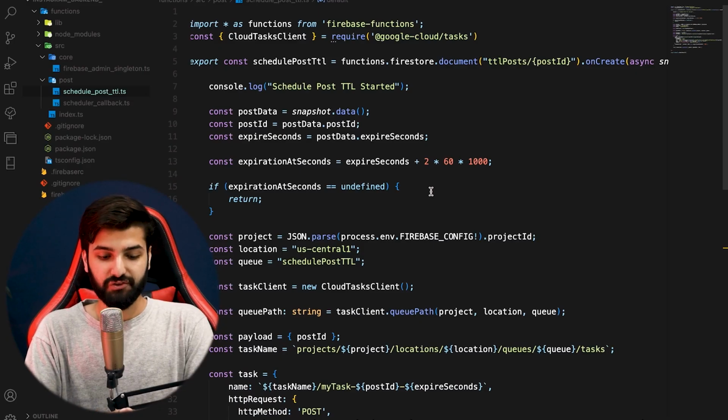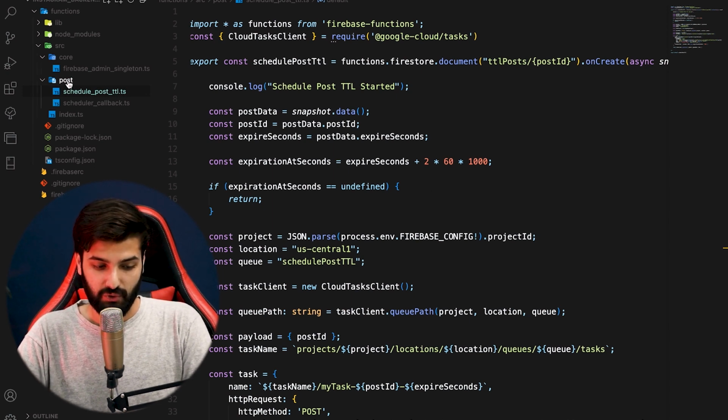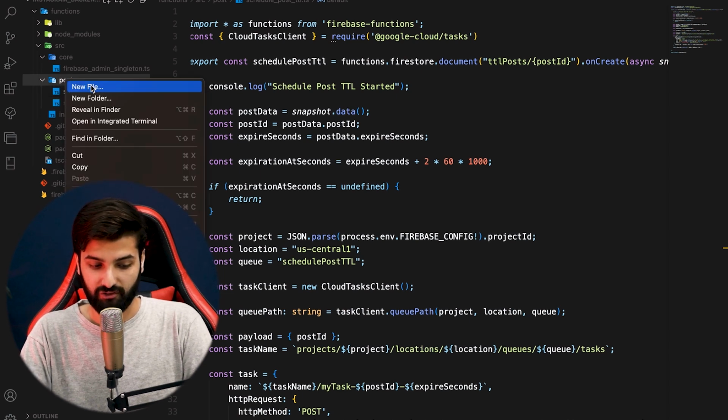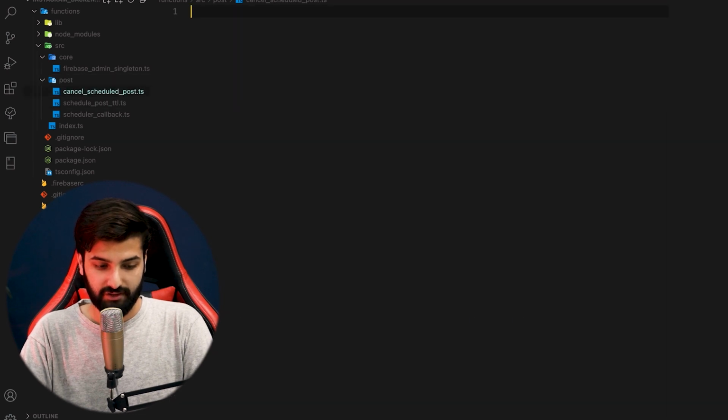Next, now we have to write the onUpdate trigger to listen to the changes in that specific document if it's updated to cancel, or whatever in your case. So accordingly, delete the task from the queue and also delete the post from the collection. So inside the post directory, we will create one more TypeScript file, and simply name it cancelScheduledPost.ts. So we got it in here.